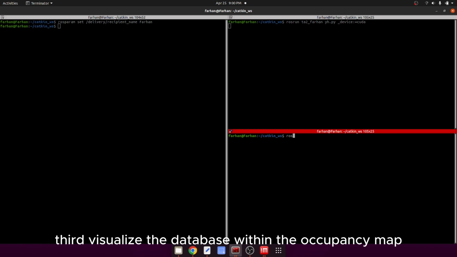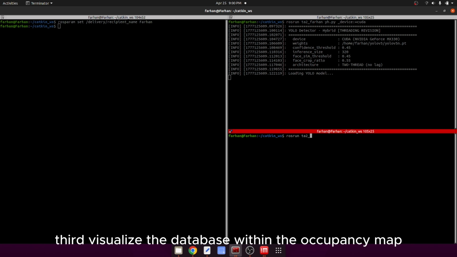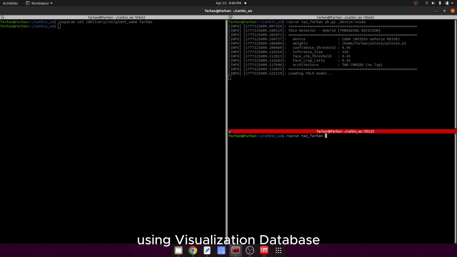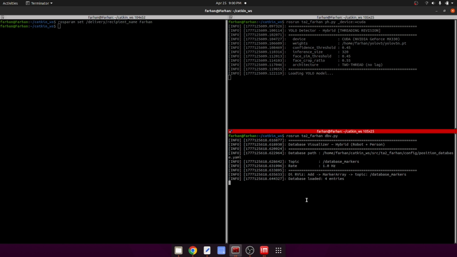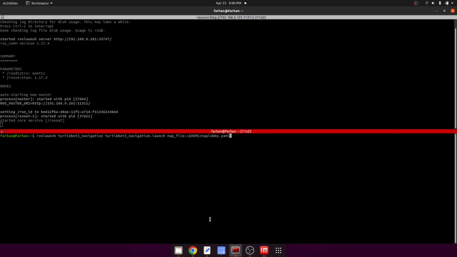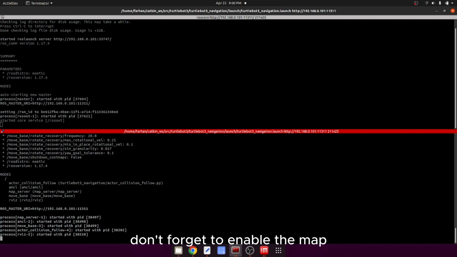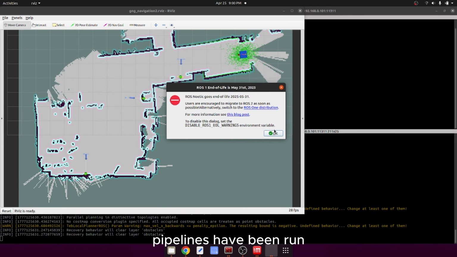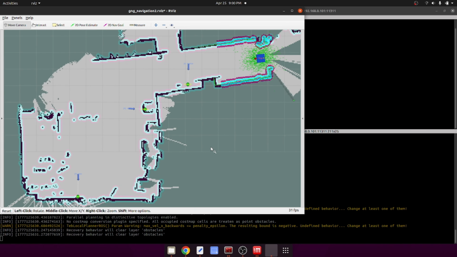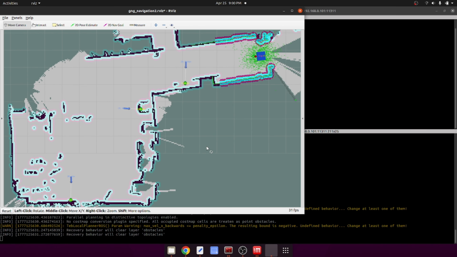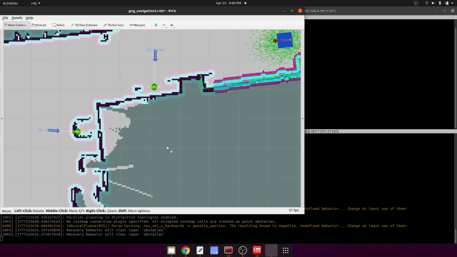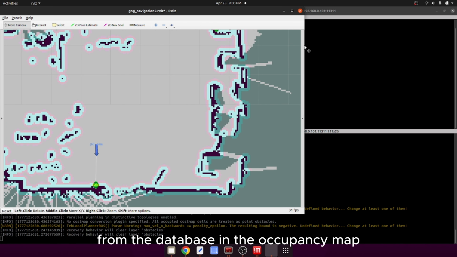Third, visualize the database within the occupancy map using the visualization database. Don't forget to enable the map after all three pipelines have been run. You can see the 3 person markers from the database in the occupancy map.